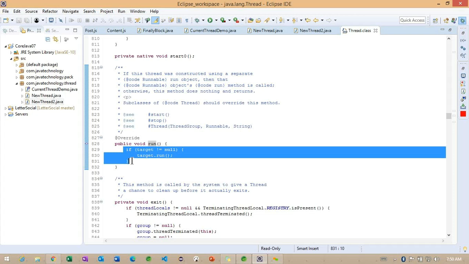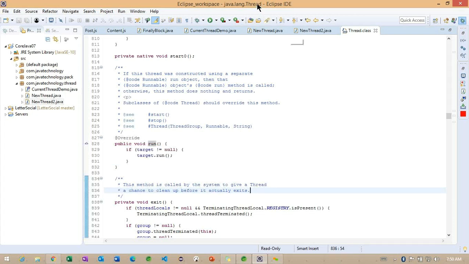So to work on the default behavior of the thread, we can go for the runnable interface. If we want to customize something of the particular thread information, we can go for the thread class. So this is the difference between the runnable interface as well as the thread class here. Getting the point?